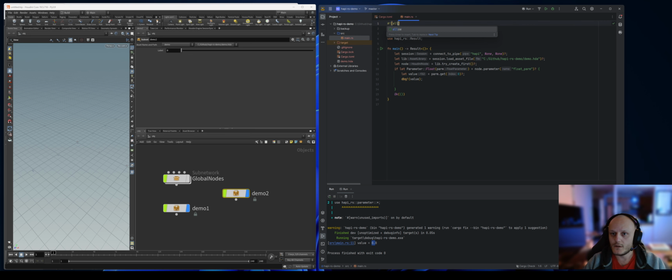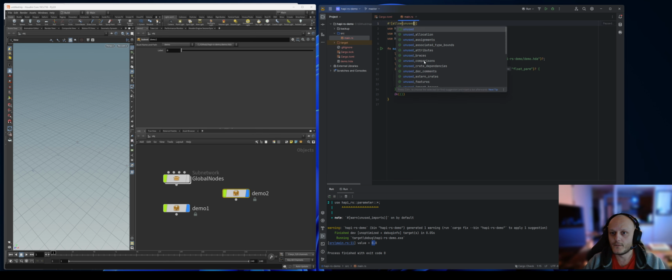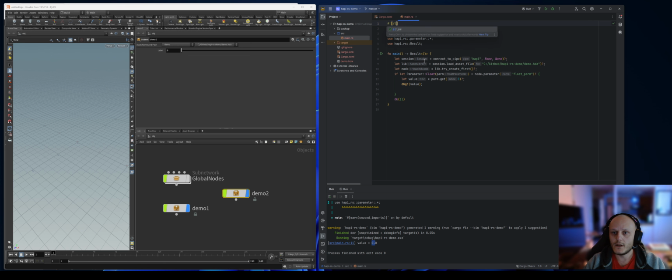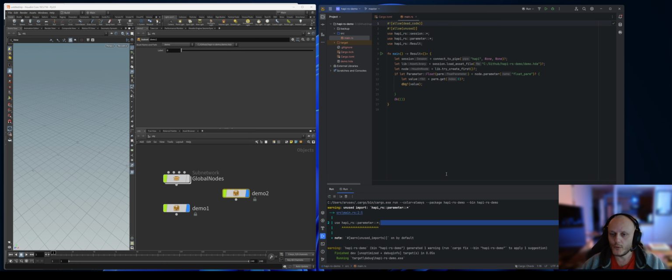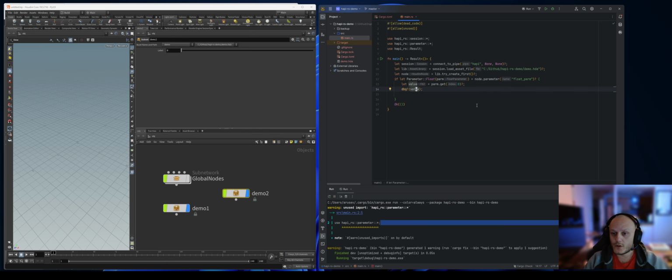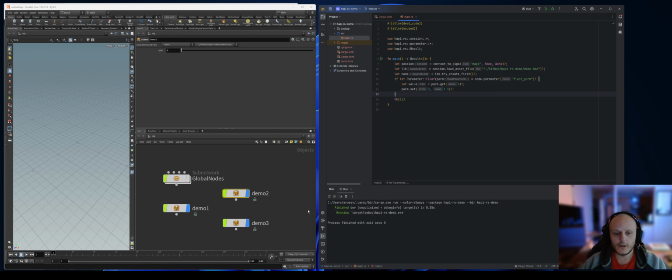What I also like to do is allow unused and allow dead code, so we won't get all the warnings while we're developing. Okay, cool. So we got the value, but we also want to set it back, and that's easy, right? We just set and say 3.3. It always unwraps, and run it. So you got the node, and we set the value back.